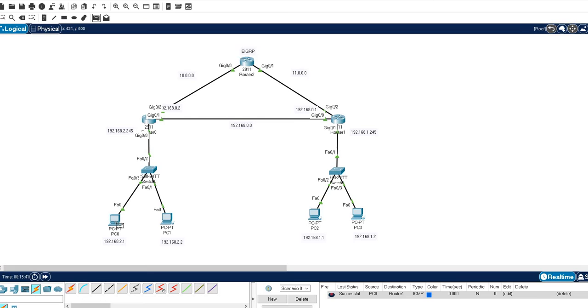If it's reached, then let me try to send the PDU to this 192.168.2.1 to 192.168.1.1. In progress, it's failed. Let me do it again. It's not visible. Let me do it again. Clear the PDU and okay, now it's success. It can send across the network.